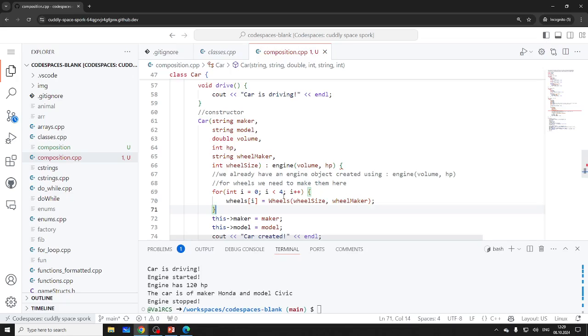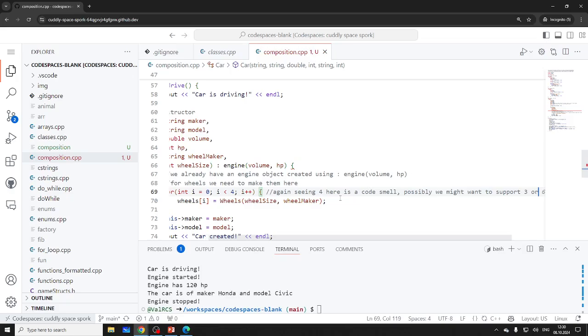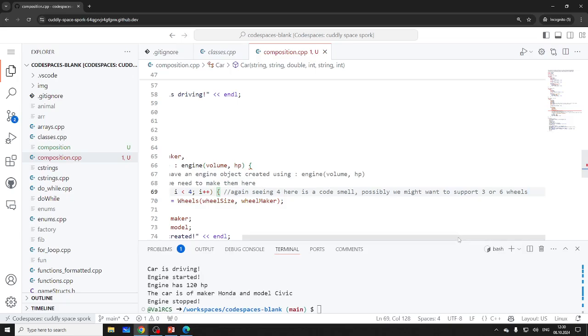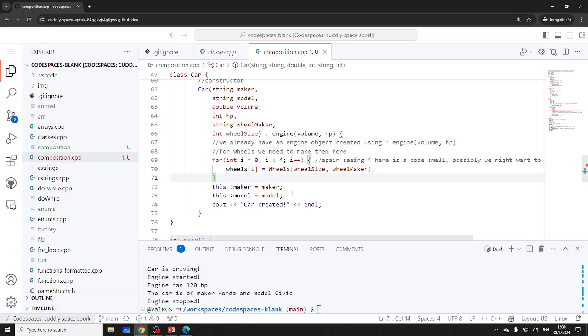Now I don't like it if I start seeing too many of these 4s. Seeing 4 here, is it a code smell? Possibly. We might want to support 3, or six wheels. There are some cars, like that Mercedes with 6 wheels, a kind of scary looking car. But let's see if this works.